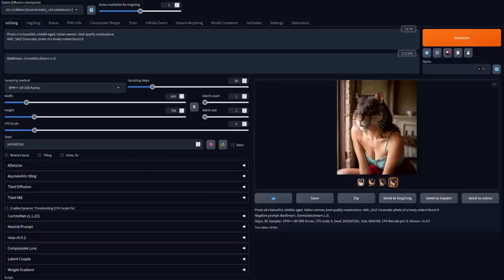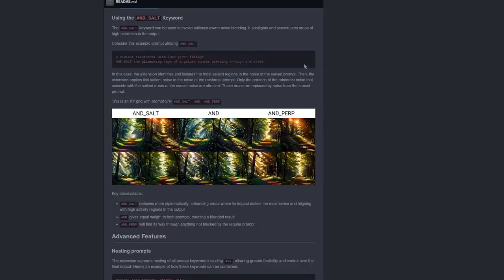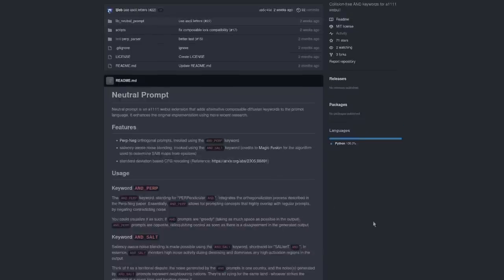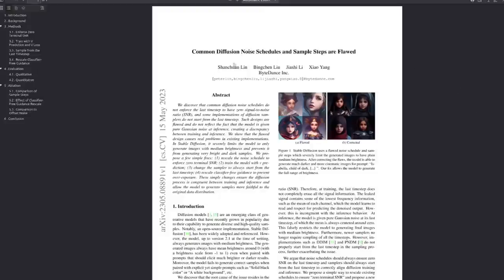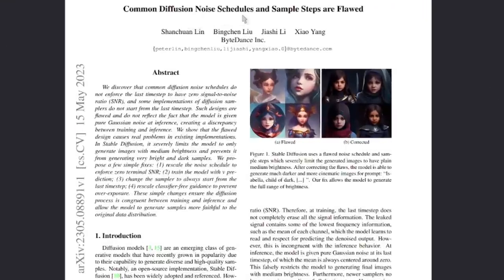Okay, so that's almost covered everything on that page, but if we have a look back up at the top here, we've got this standard deviation-based classifier-free guidance rescaling, and we've got a reference to a paper there. If we have a look over at this paper, what's this? Common diffusion noise schedules and sample steps are flawed. Yes, everybody's been doing it wrong. You've been doing it wrong. So there's the flawed and corrected versions.